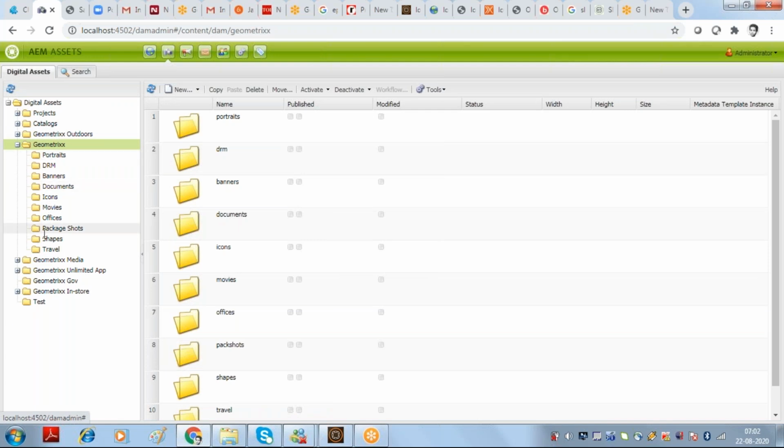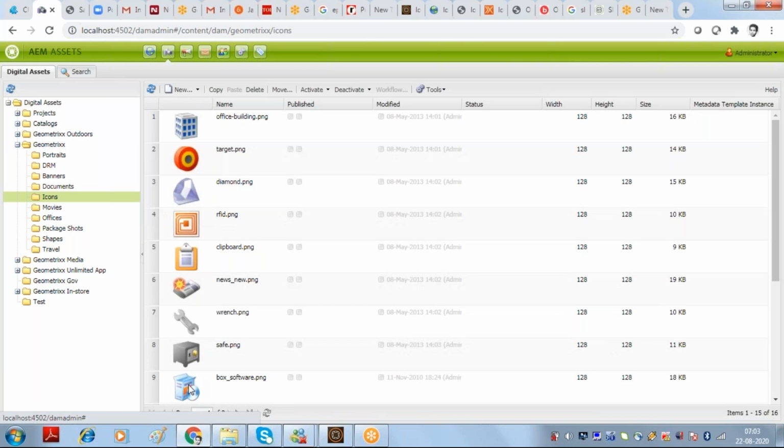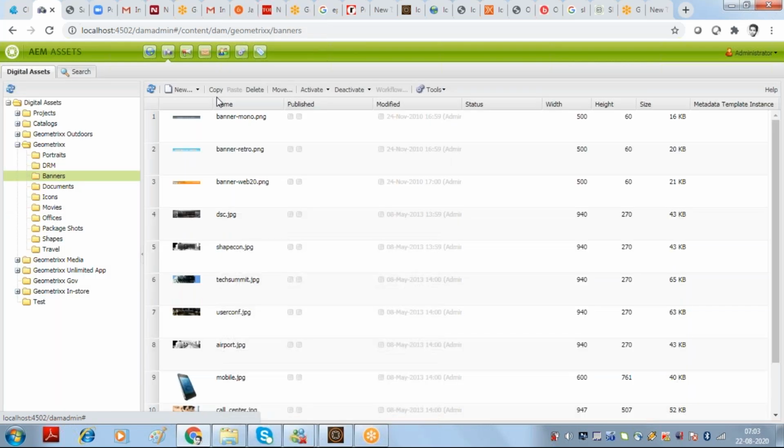Okay, so under geometrics I can find some subfolders. They have categorized the digital assets. You can see there is a folder called banner, there is a folder called icons. If I click on icons folder, these are the icons found in the geometrics icons folder. If I click on banners, you can find a lot of png jpg files. These are the banners they have uploaded in the banners folder.